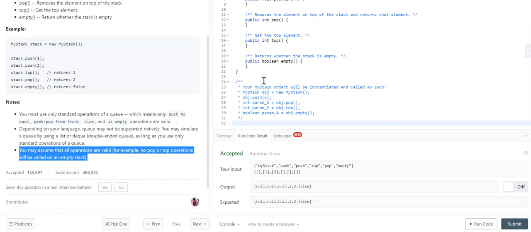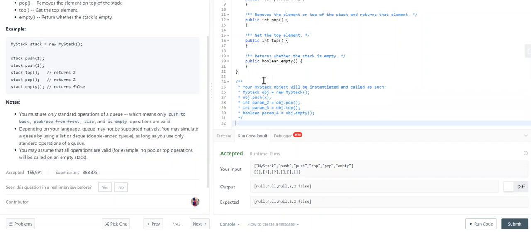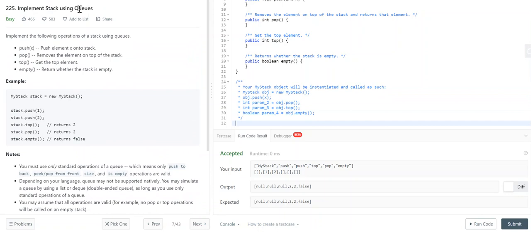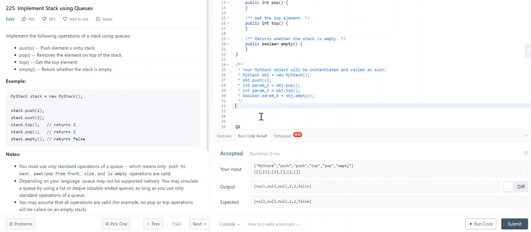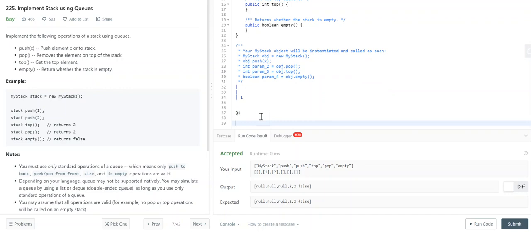So the basic idea is to have two queues. The problem already talks of plural, implement stack using queues. So what we're going to do is have two queues. And before that, let me indicate that this will be your stack. Let's say we have a stack like this. So let's say I've inserted one. In our approach, we're going to make the push operation costly. I'll explain it in a minute.